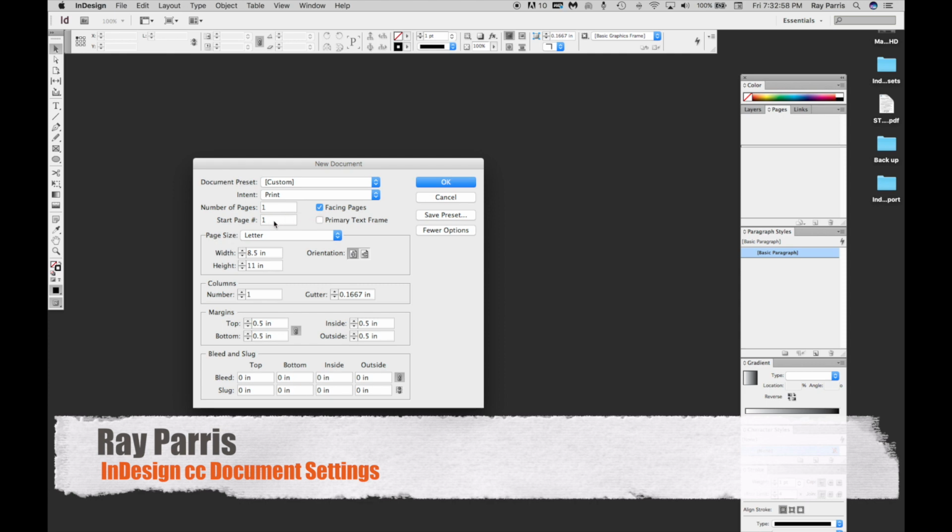You have start page is one. Usually primary text frame, I never use this, so I would leave this alone. But facing pages is your best friend. So I'm going to leave facing pages on, and I'm going to take it off later and show you the difference on that. Here you have your page sizes, you have your presets, your legal, so whatever you want, you have presets, and also you have custom, so you can do a custom set here.